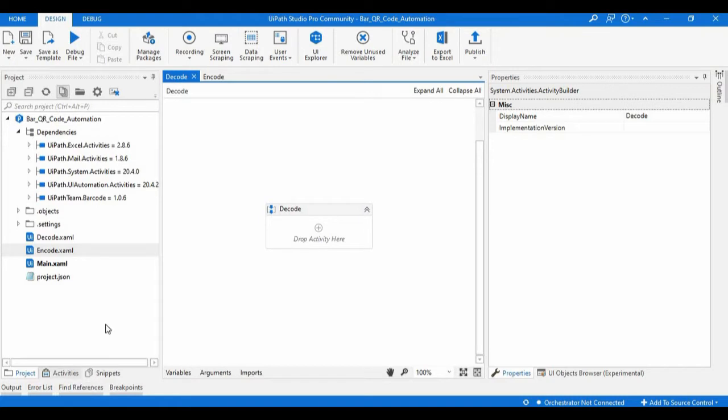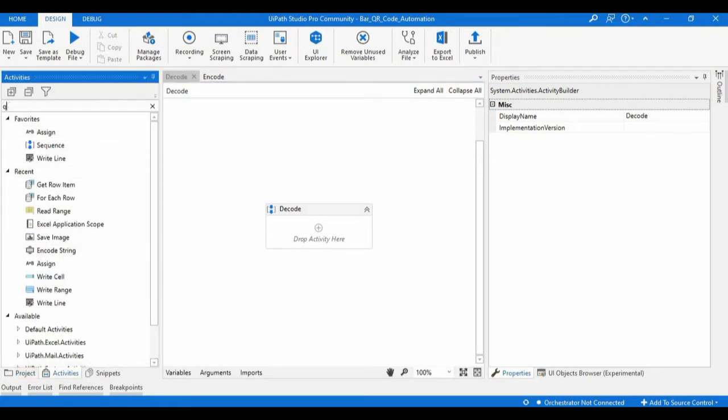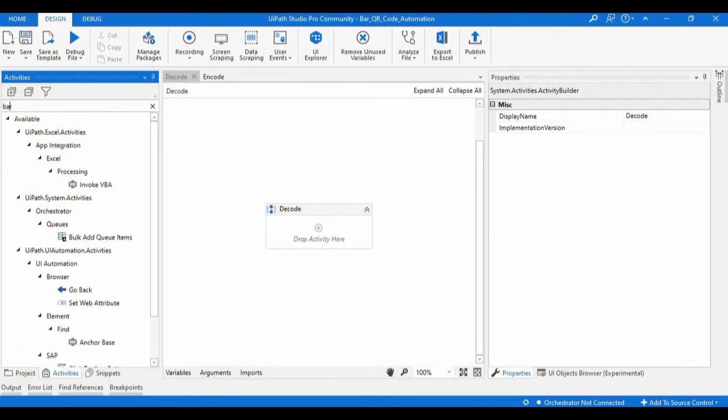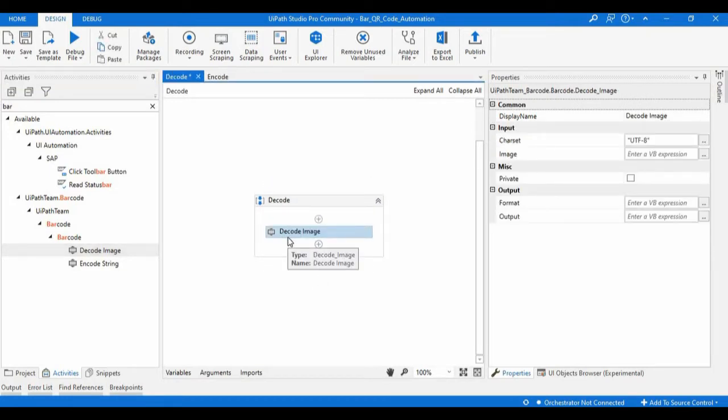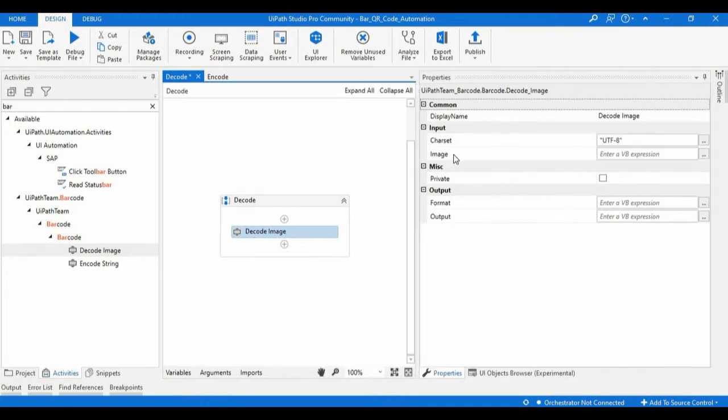As we have already seen the package for barcodes, just search for the barcode activities in the activities panel. Here we can see one more activity called Decode Image. Just drag and drop it into the designer panel. As the name suggests, Decode Image takes an image file as input and converts it into string text. If you see the properties, we have the input with the character set of UTF-8 and the image. We need to provide the image as input to this activity, and the output will be text.